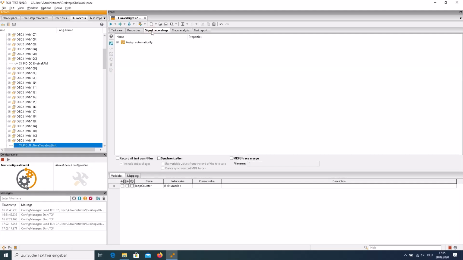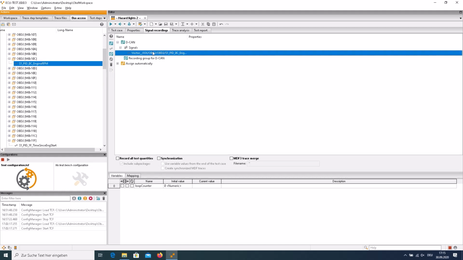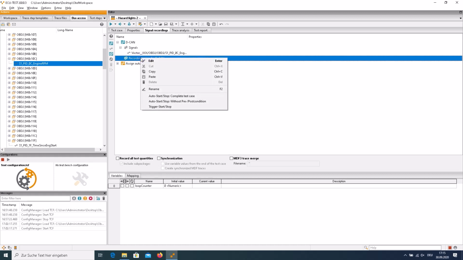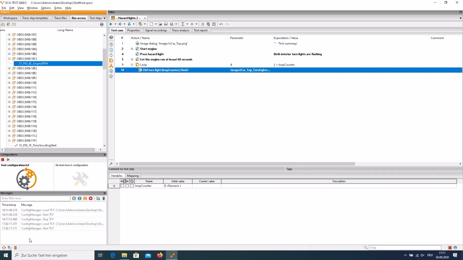If you want to record a signal, you can go to signal recording and just drag your engine RPM into this folder. After that, you will have to select Auto Start Complete Test Case in the context menu. And now we can start the test. By the way, you can now have a look at your test in ECU-TEST Drive by starting Drive from the bottom left of your screen.